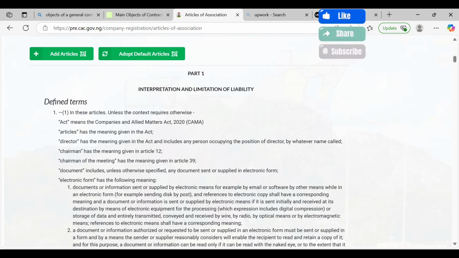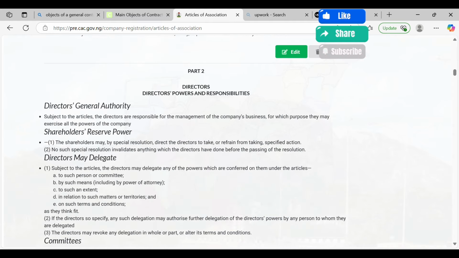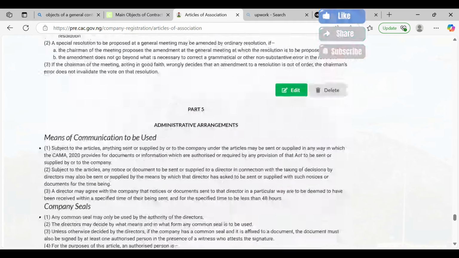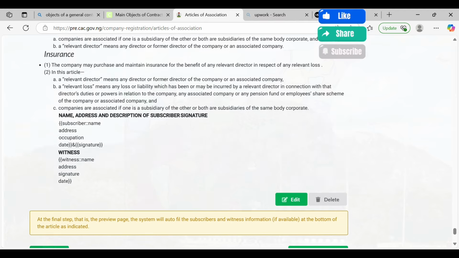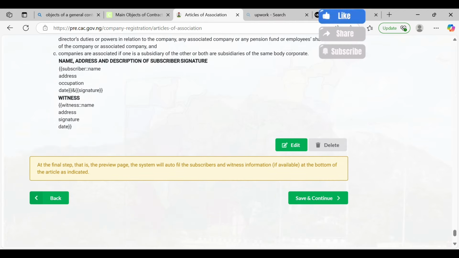This is basically how the company is to be managed, the duties of the directors, the shareholders, the secretary, how the meetings are to be scheduled, their roles and functions. So I'm going to adopt the default articles that are already uploaded by CAC, and once you click on adopt default articles, all this will show up and you only need to save and continue.